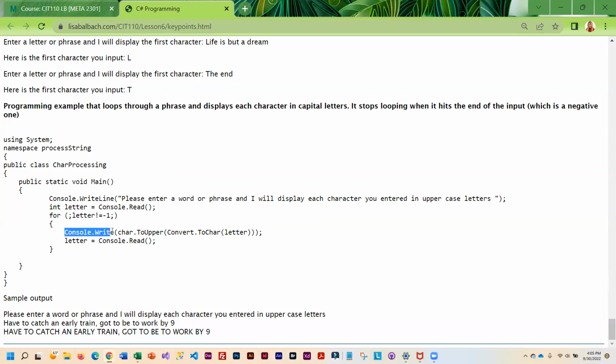Here I've got console.write. I am converting to upper here, and inside that, I am passing the letter that has been converted to character. So inside here, I'm converting it to character, I'm passing it to upper, and I'm writing it out. And then I'm reading in the next letter.